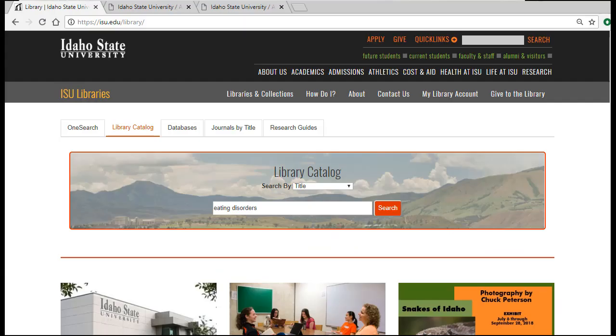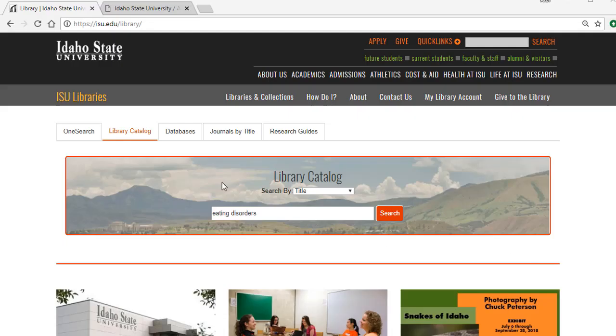Another place to find subject headings is in the library's catalog. So I'm under the Books and More tab on the library's homepage, and so I'm just going to enter in a basic search on eating disorders. I'm not going to go too specific because I think that might be a little too specific for the books that we have here in the library. So I've entered in eating disorders. I'm just going to click on search.